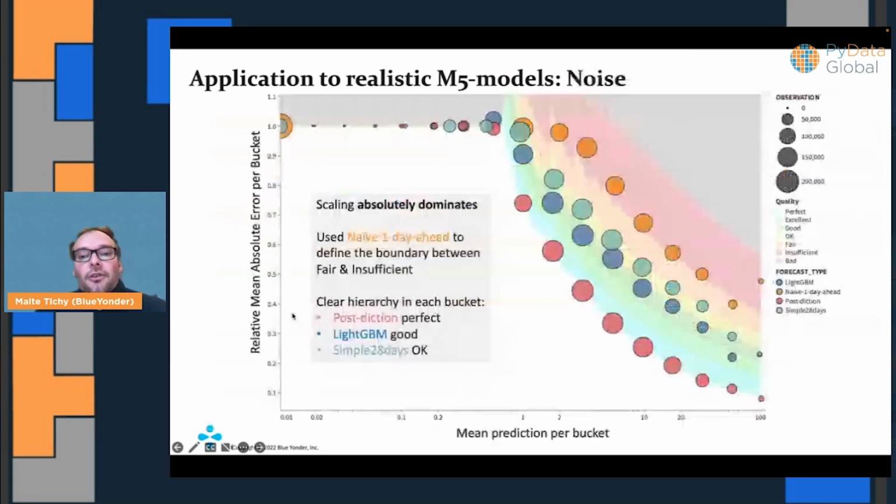And now we can do the same plot, but for RMAE. And we see that even though the models don't know about the scaling property, they all respect it. So we actually used the naive one-day ahead to gauge our models. We said if you have such a model, that should be rated as something between fair and insufficient. So it's no surprise that the orange bubbles are between fair and insufficient, but this allows us to make a very clear separation of the models here.